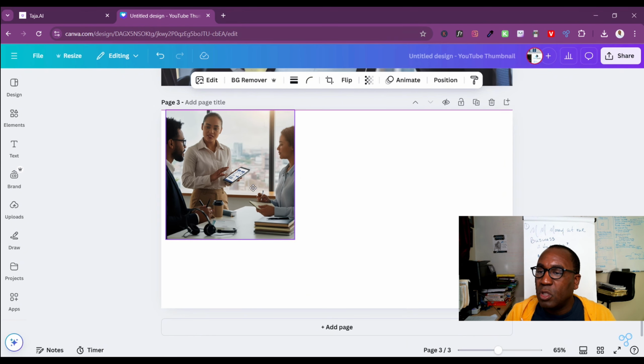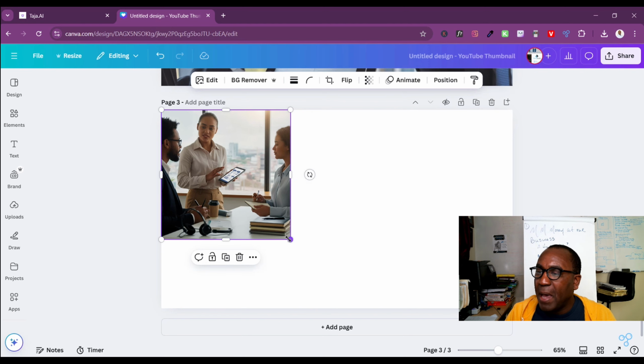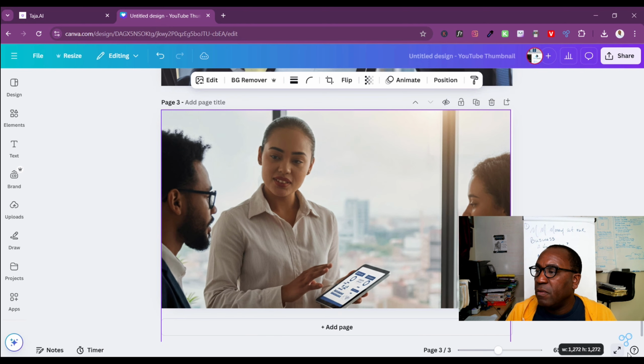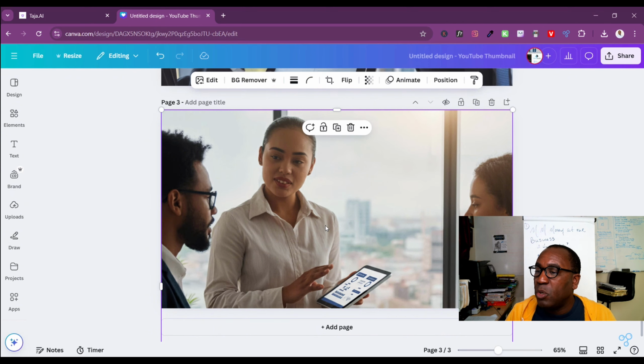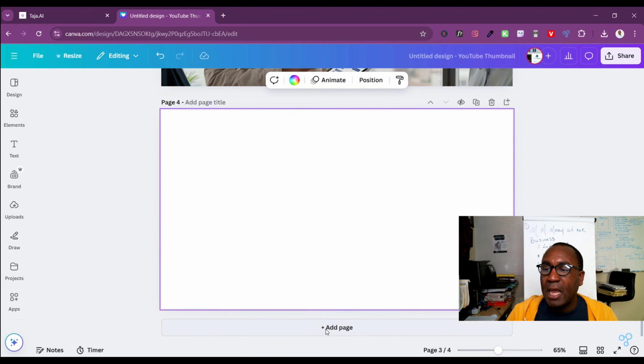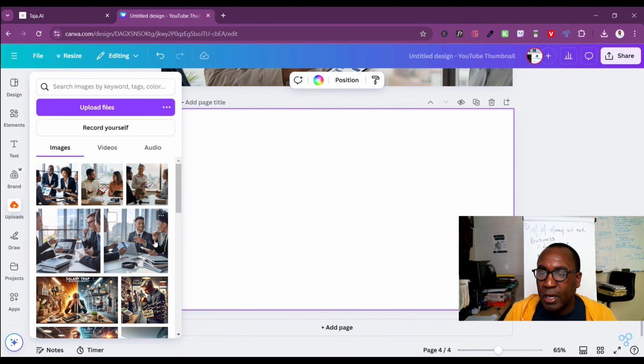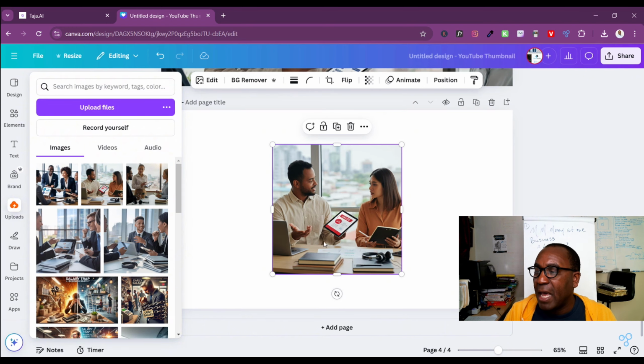So we may have to do something like this. Now, the bad thing is that a lot of the AIs just won't give you the size that you're looking for. Okay, that's not bad. All right, so we had to size it a little bit. That one's pretty good. I like that. So let's go ahead and add another page. So now I've got 4 pages here, and we're going to go ahead and do a couple of things here. So I got 1, 2, 3, 4, 5. This one's not bad. I like that one.